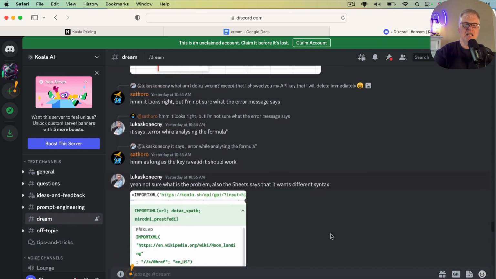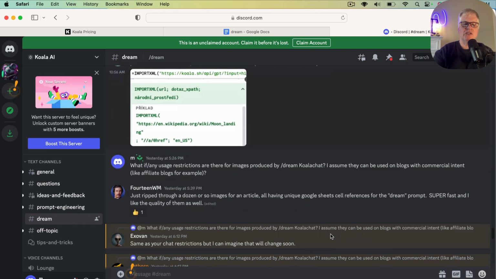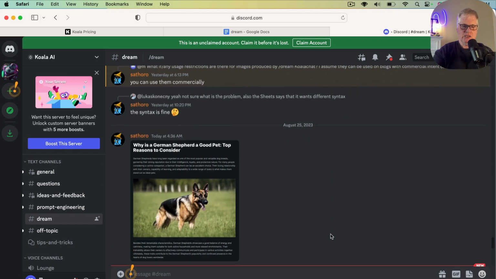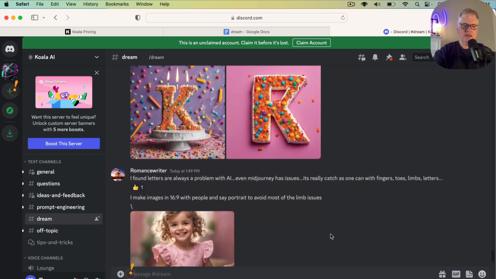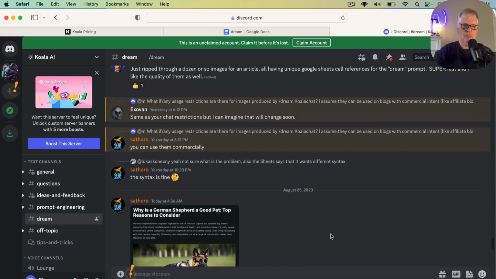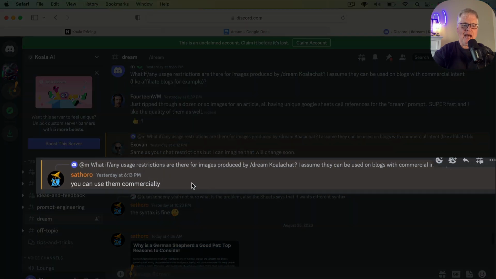And the one thing that I did ask, because I know somebody would ask in the comments, is how can they be used? So let me see if I can locate that question here. Yes. So I asked, what if any usage restrictions are there for images produced by the /dream command in KoalaChat?